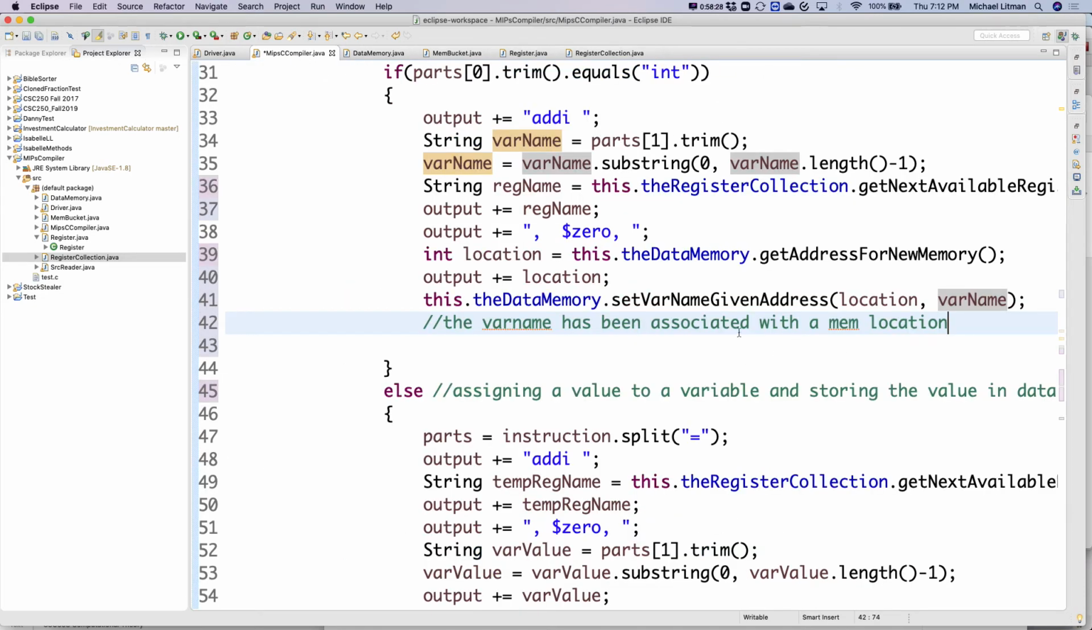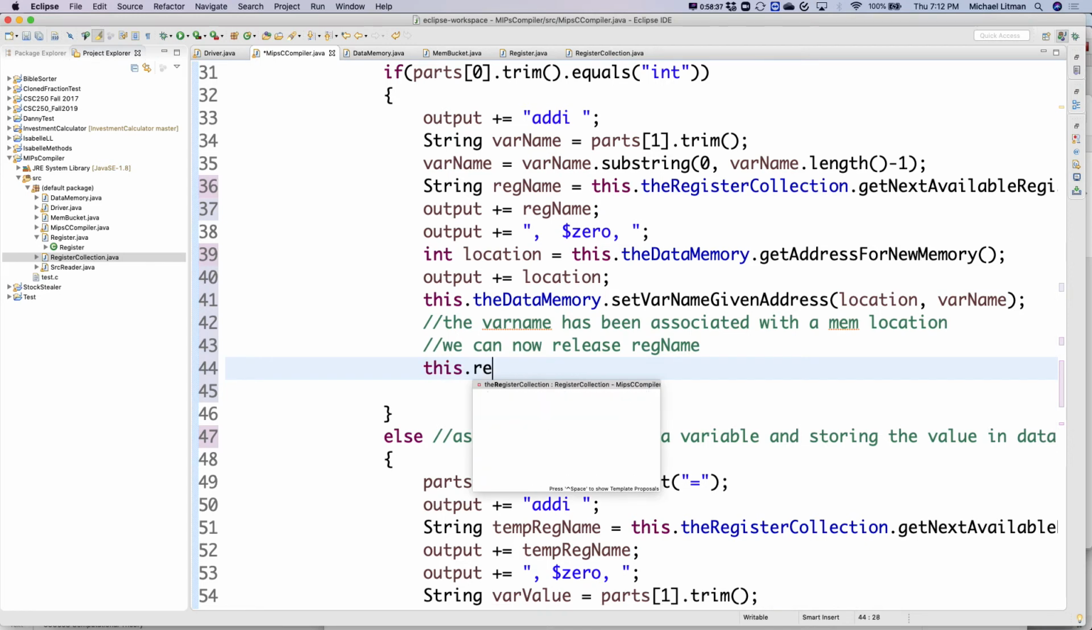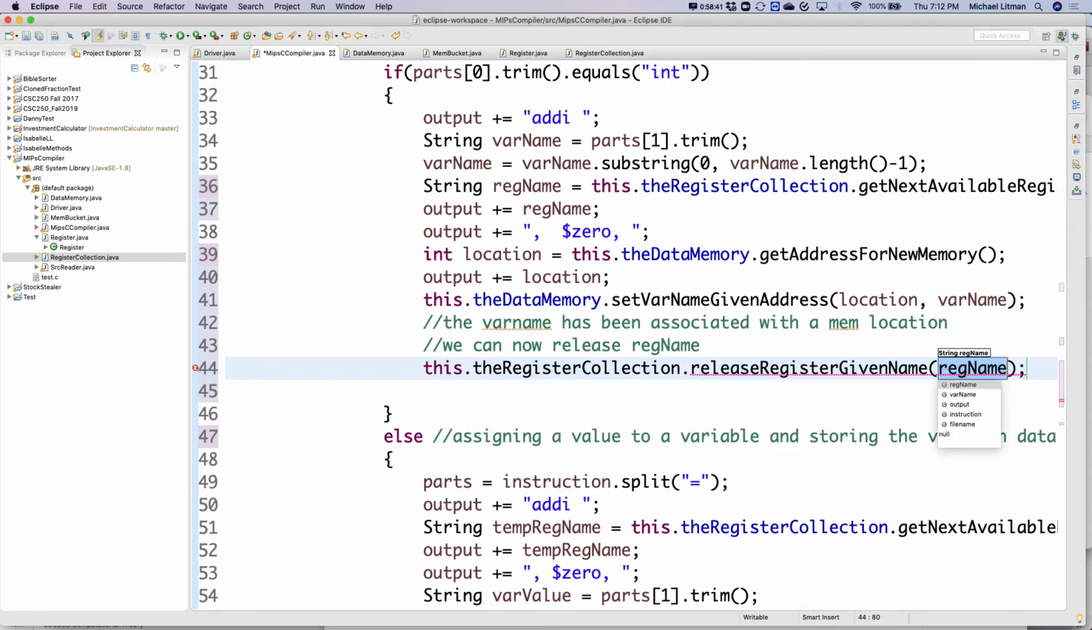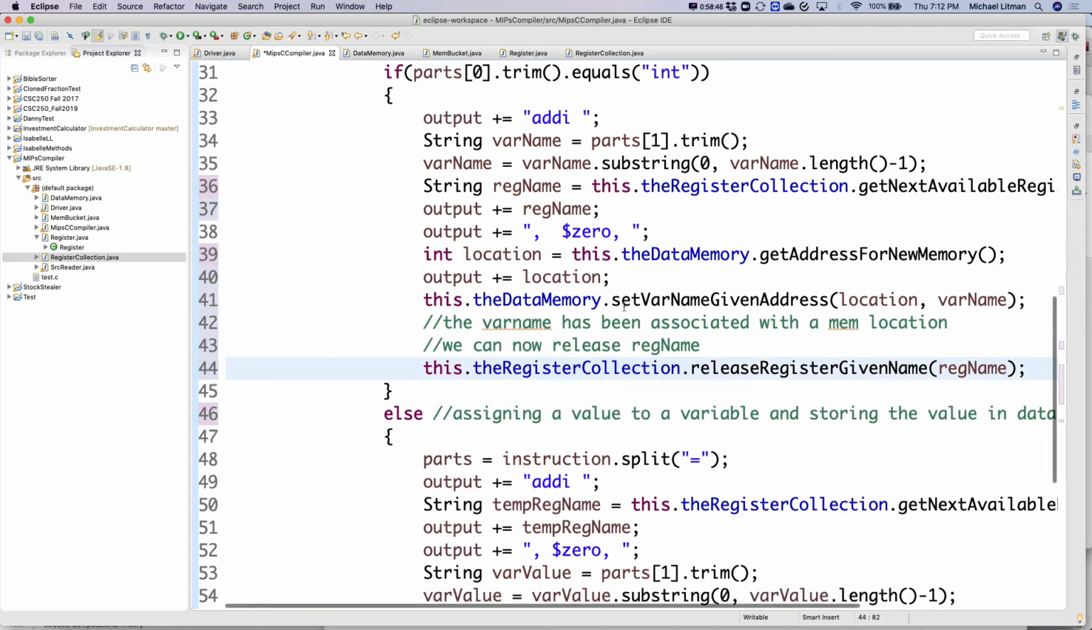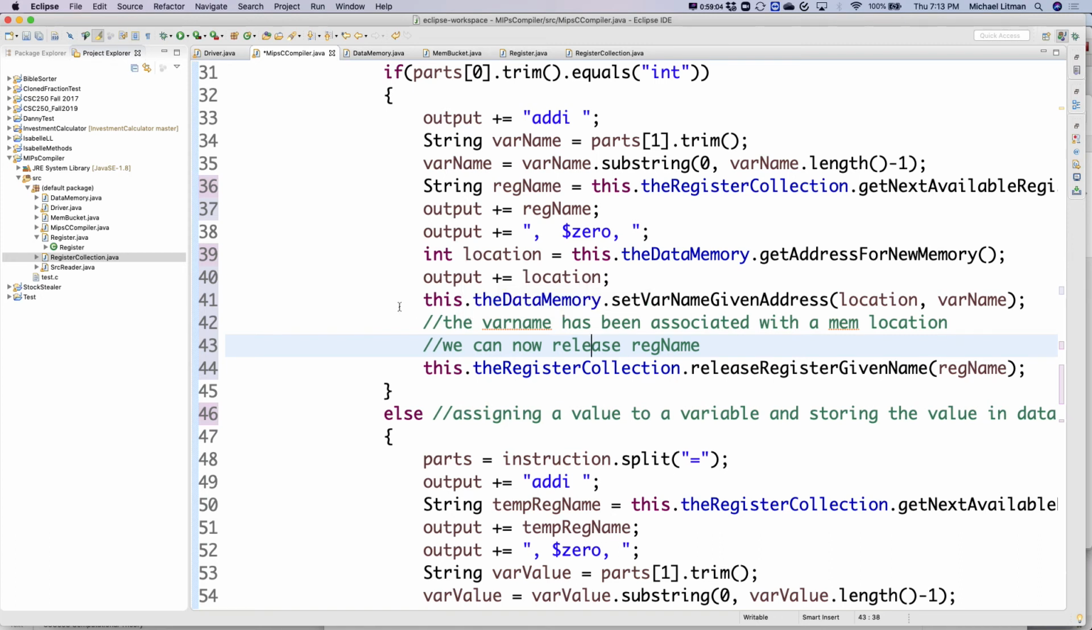So then in our MIPS compiler, we can now release reg name. So we'll say this dot the register collection dot release register given name reg name. I used the register for a moment to give myself access to the correct things for my assembly, got my output string, got my memory, associated real memory with that variable name so I can look it up later, and then gave the registers back so that the next thing that happens in your code has access to that register. If it commonly is the very next thing, if we say int I, and then I equals 7, we technically wasted a little time here by releasing the register, but we'll just reload the register and move on with life. It's not the end of the world.